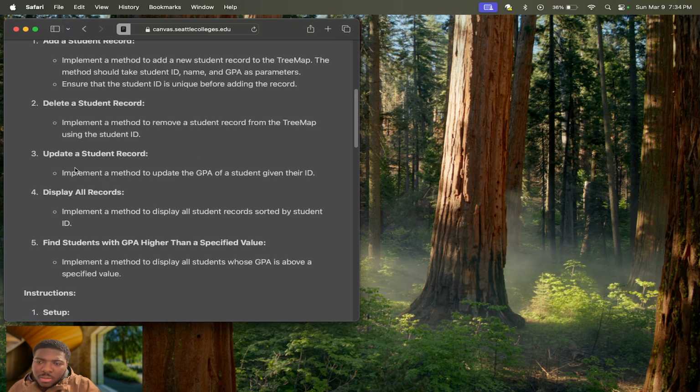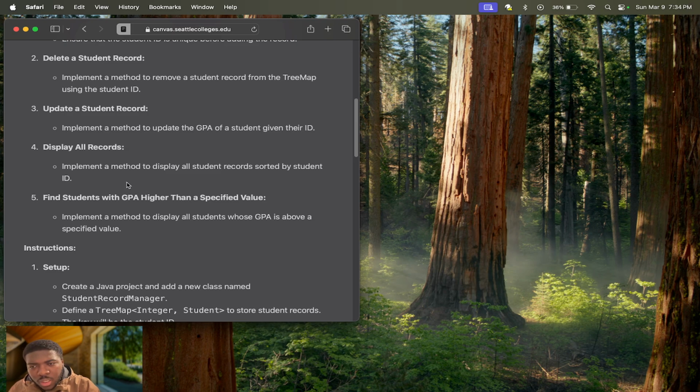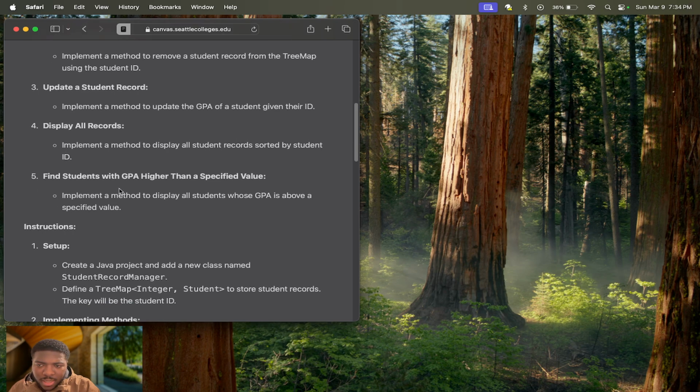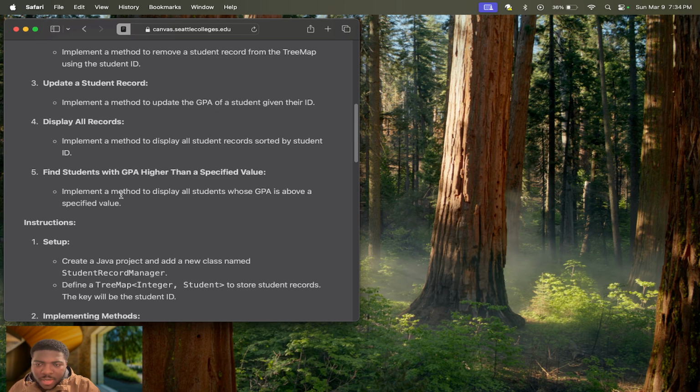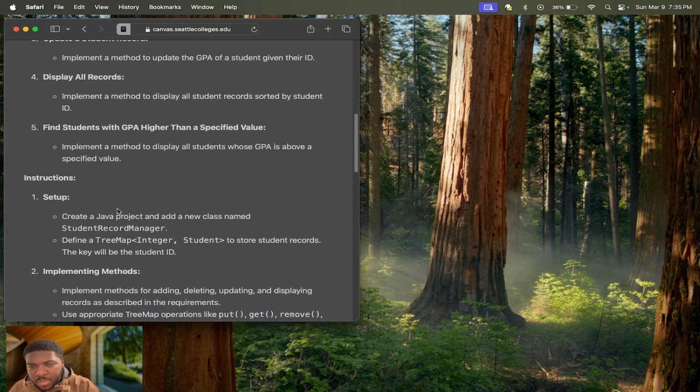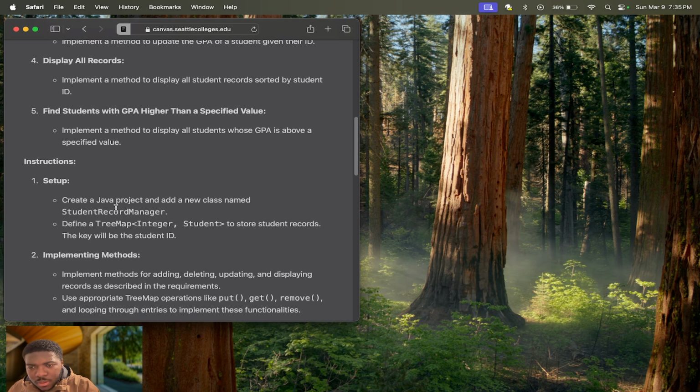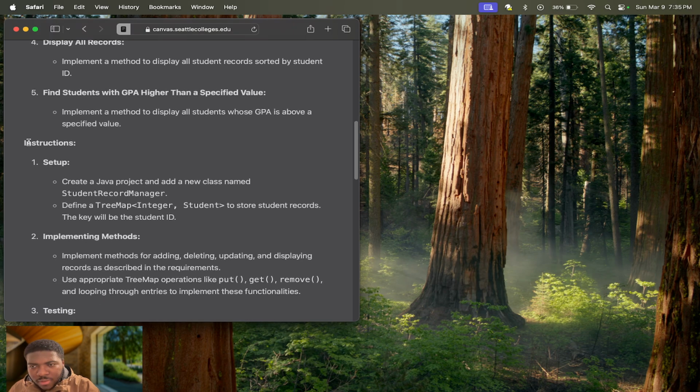And then we're going to implement a method to update the GPA of a student given their ID. And we are going to implement a method to display all student records sorted by student ID. We can also implement a method to display all students whose GPA is above a specified value. Okay, and then we have our instructions set up.